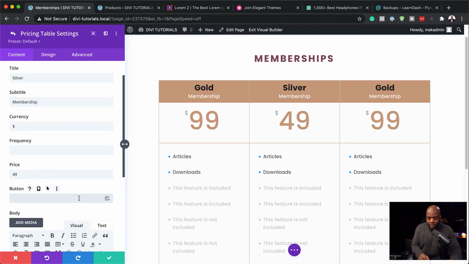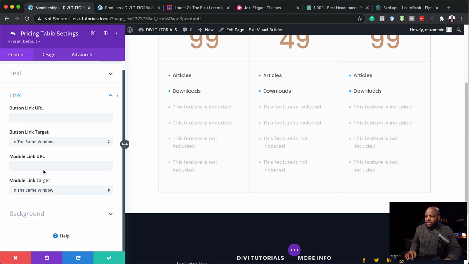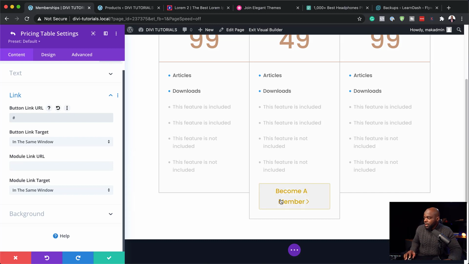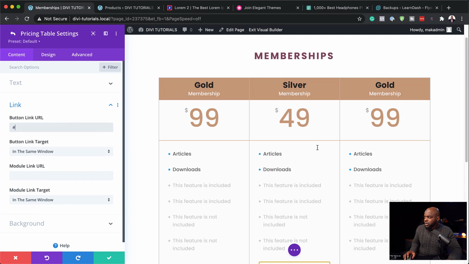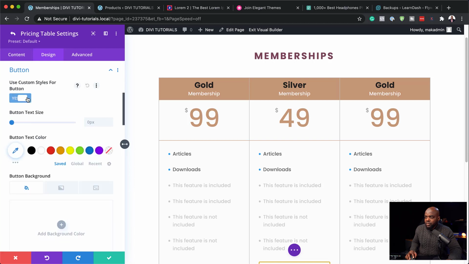Now we also need to add a button here. And for the button, we're just going to call this Become a Member. And then we can also link it here to the payment page, which we're going to add as a blank link for now. And now you can see here we have a beautiful button. So what we may also want to do here is to go in and customize this button by coming over here to Design, Button, and use Custom Styles for Button.